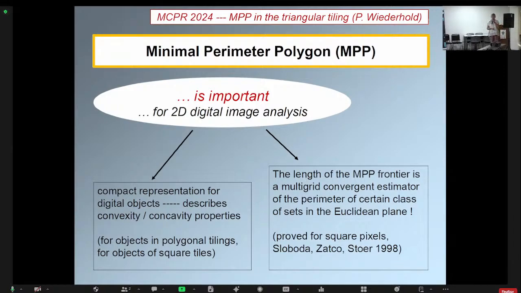Another interesting property is this one. The length of the MPP frontier is a multigrid convergent estimator of the perimeter of certain sets in the Euclidean plane. What that means is that if you digitize these sets under increasing digitization resolution, the estimation will become better and better, and finally theoretically will converge to the true perimeter of the Euclidean figure. By the way, this has been proved formally only for square pixels.